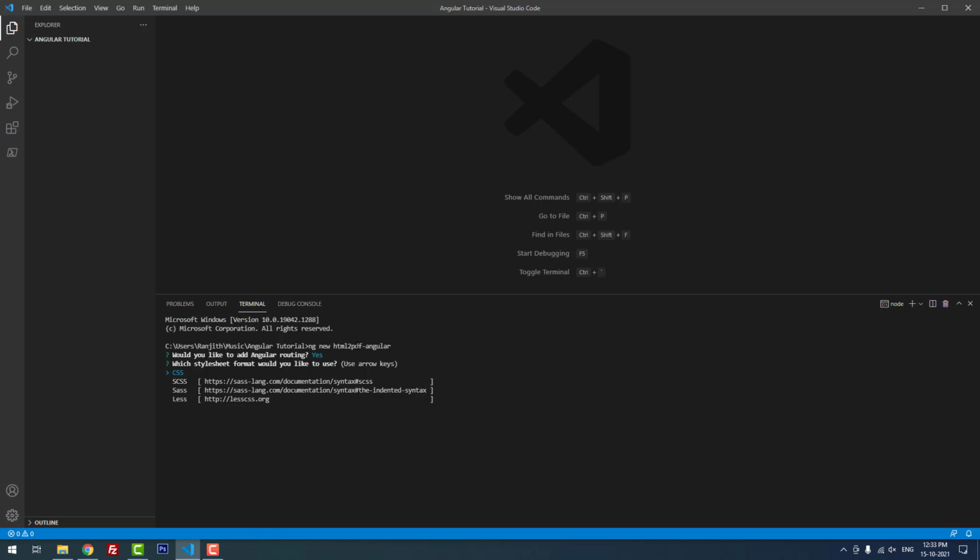I just hit enter. It will ask you the second question, which stylesheet format would you like to use? Actually, there are 4 stylesheets available. The first one is CSS, the second one is SCSS, the third one is SASS, and the fourth one is Less. I am going to use CSS as the stylesheet in my project, so I just hit enter. If you want, you can change the stylesheets.